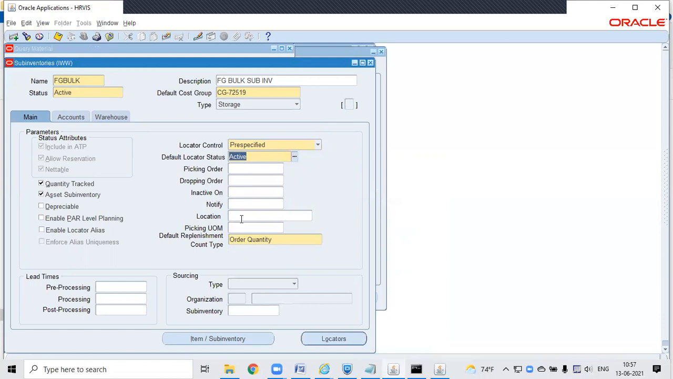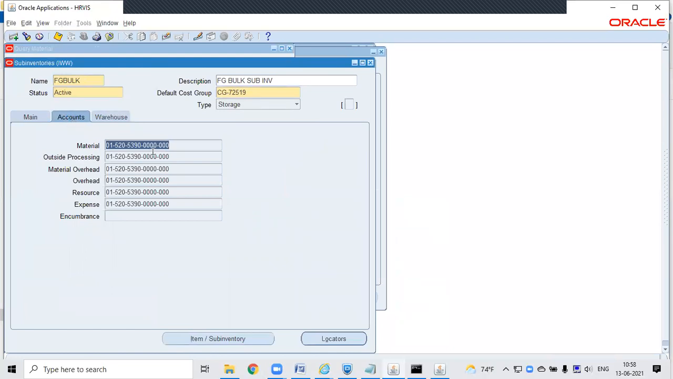Second is location. It is not mandatory for storage warehouses, but when we have receiving warehouses, this is mandatory. It is the same warehouse location which we defined. We need to default it here for the receiving warehouses, or for the receiving type subinventories. Accounts are copied from the cost group. If you have multiple cost groups defined, you can change the cost group and your accounts will be defaulted based upon your cost group here.